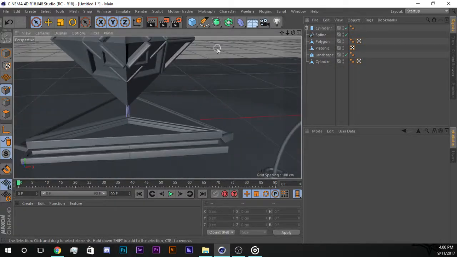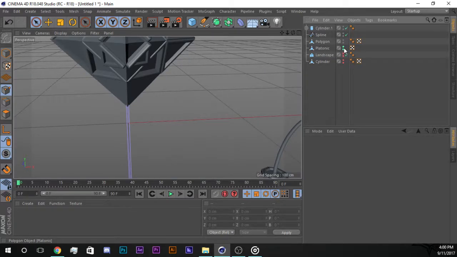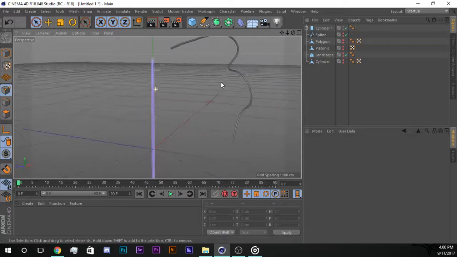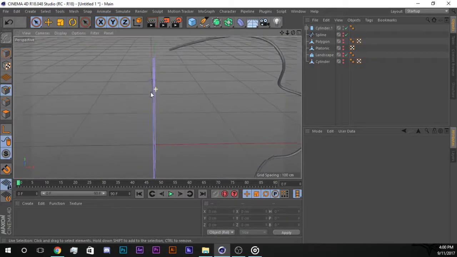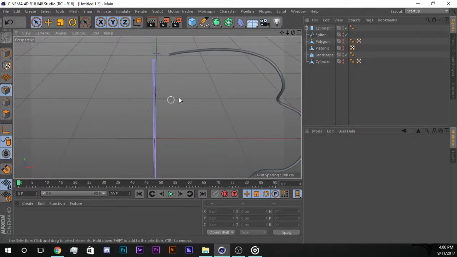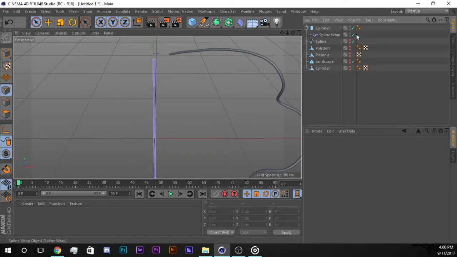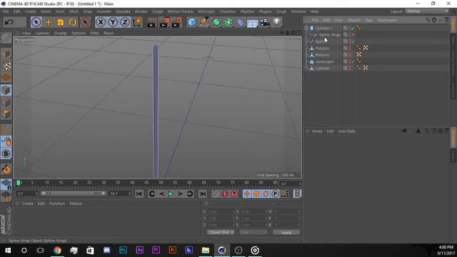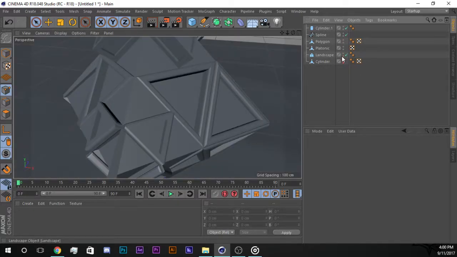What is this effector? Hold on. Oh, that's just the pipe. Where the pipe originally was. So if I turn this off. Okay, well then, what if I delete it? Is it gonna keep doing that? That was really weird.